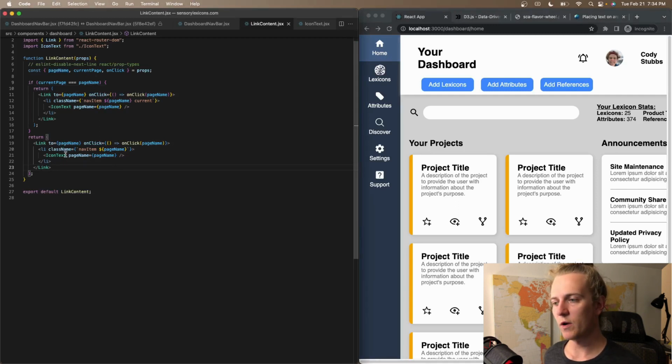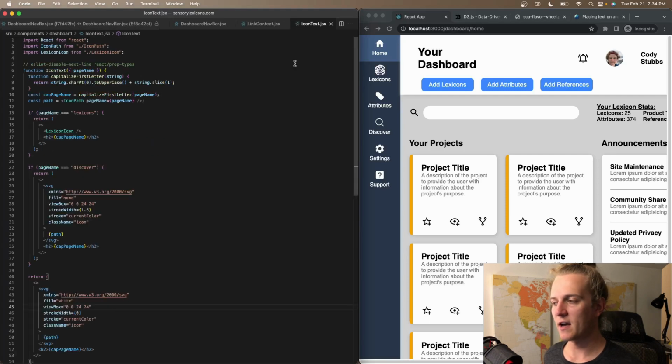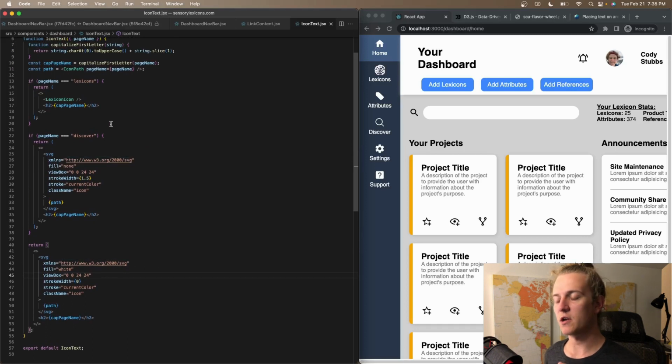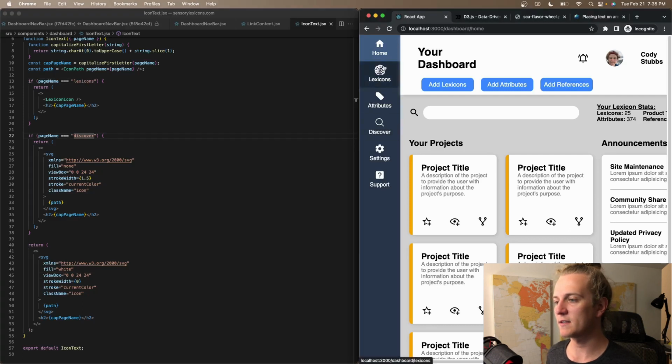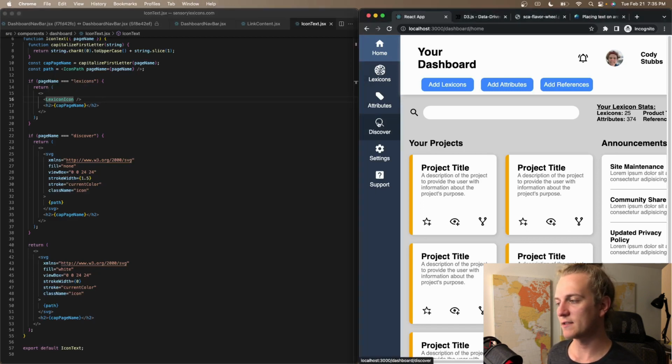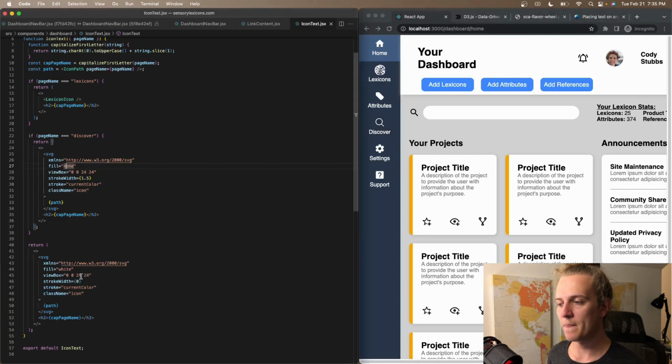And then going one level deeper within here, for the icon text, each one has a specific icon text. I have some conditions here to make the specific icon for each specific one. We have specificity for lexicons and discover here because of the way that they are made. Lexicons, that's a custom SVG. It's very complicated, so I have a component for it. And then for the discover, this has some spacing in between the magnifying glass, and we want that to have a fill of none. So that's what's unique about this one. And then down here, everything else has a fill of white because we want all these to have fill.